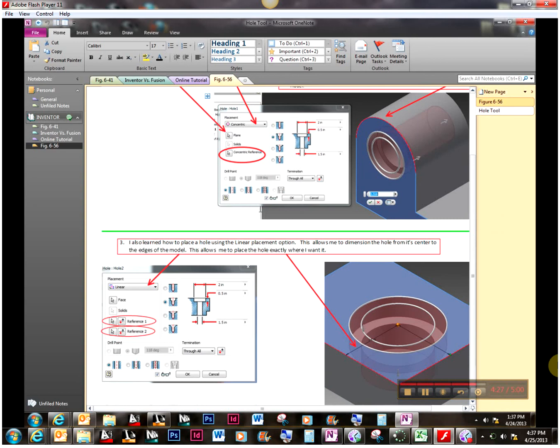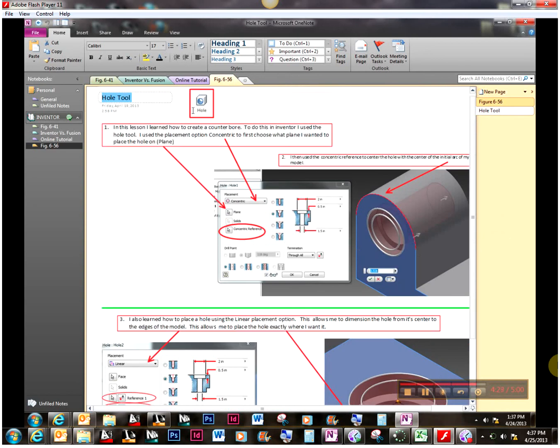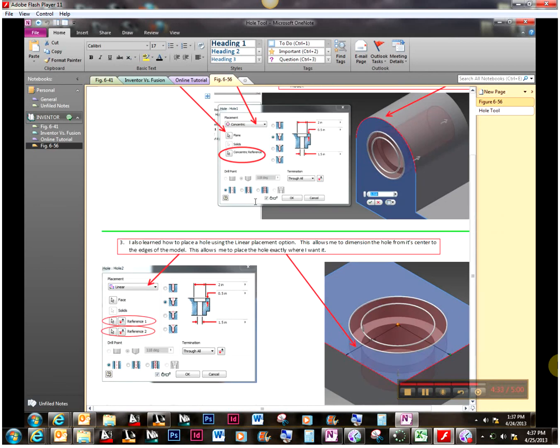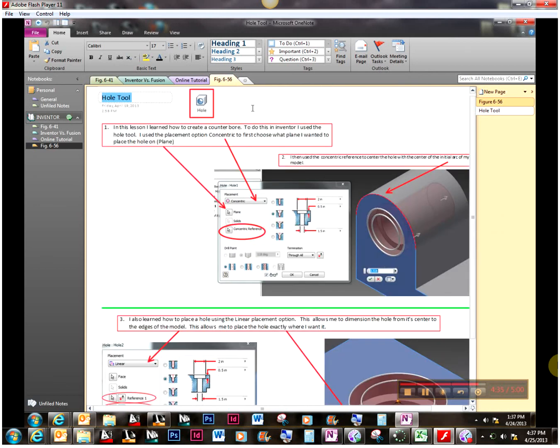And I want you to imagine that someone is going to use the hole tool for the first time, and that you're giving them directions on how to use it. So if I was going to pick up your OneNote binder and I was going to read your hole tool tab, am I going to be able to use that tool after I'm done reading your notes? That's it. Good luck tomorrow.